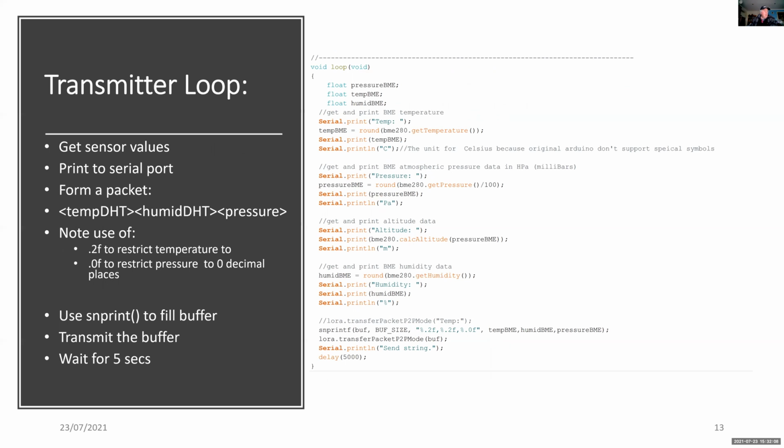Okay, so in the loop in my Arduino program, the first thing I do is get the sensor values. Then I print them out on a serial port and look at them on my serial terminal. Then I format the packet with temperature, humidity, and pressure from the DHT. Note how I've formatted the floating point parameters here with a 0.2 for two decimal places and a 0.0 where I don't want anything after the decimal place. I also learned how to use snprintf to fill the buffer before I transmit it.